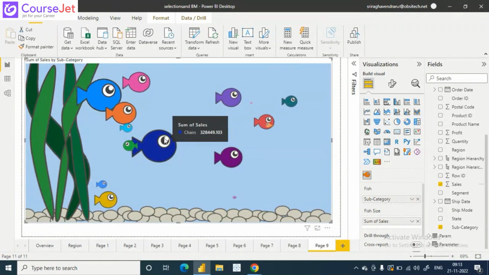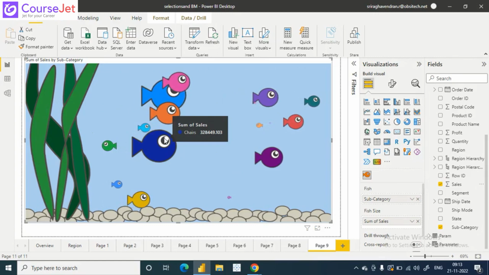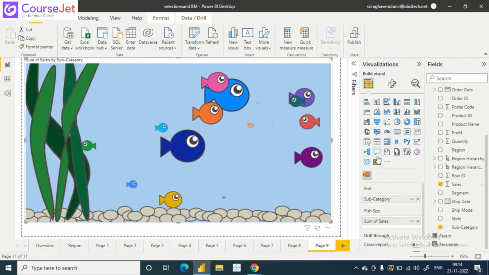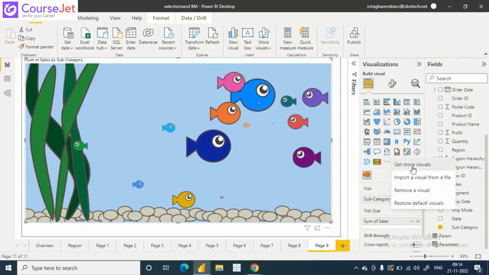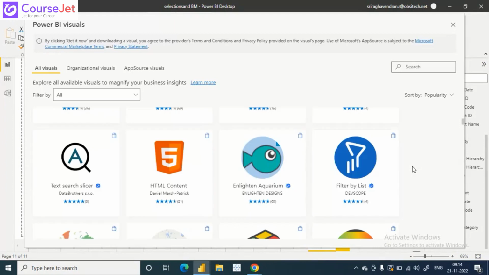One question, Murugan. Nowadays we can use 3D charts also. Yes, three dimension charts, you have that, but you need to pay. For example, here also we have 3D visuals. Three dimension views we can see.